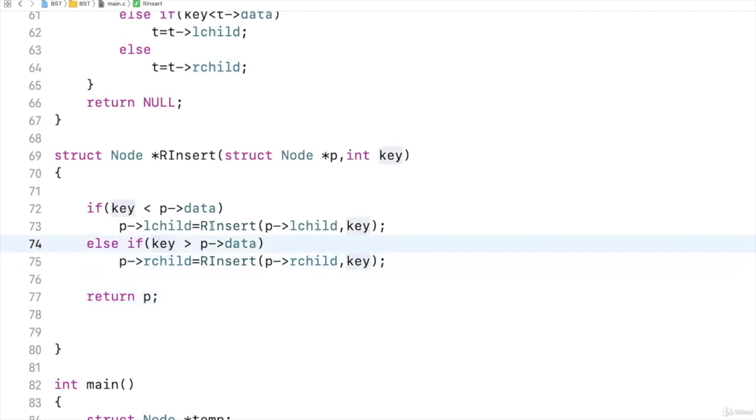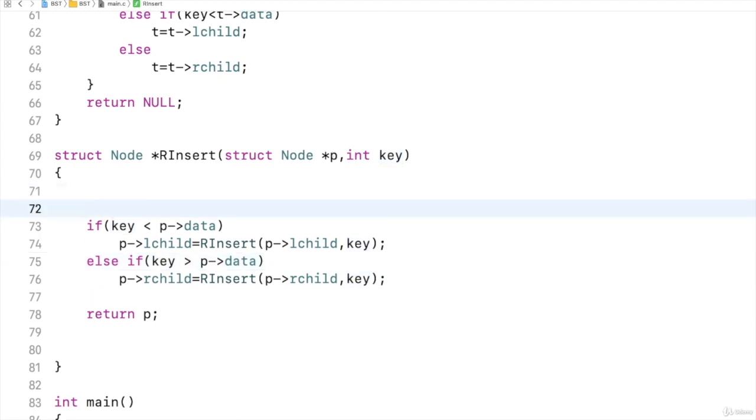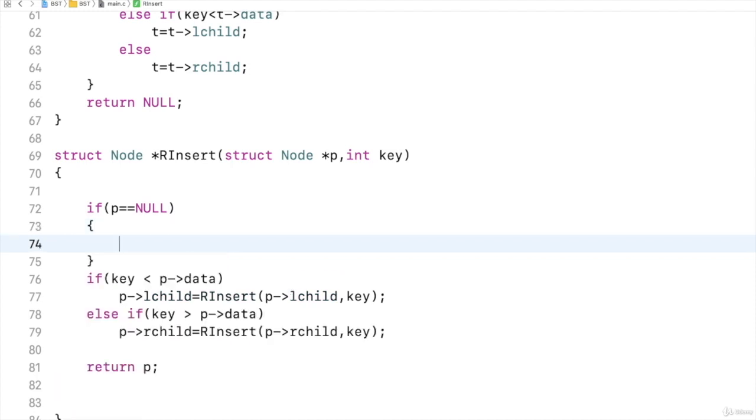See, while searching, when we reach a null, when p becomes null, that time we should insert a new node. So in the beginning, I will write the code now. If p has become null, means we have reached the last, that is a leaf node. Then create a new node. So I'll take a temporary pointer t, and with that I will create a new node, struct node pointer, and I should call the malloc function for creating a new node, size of struct node.